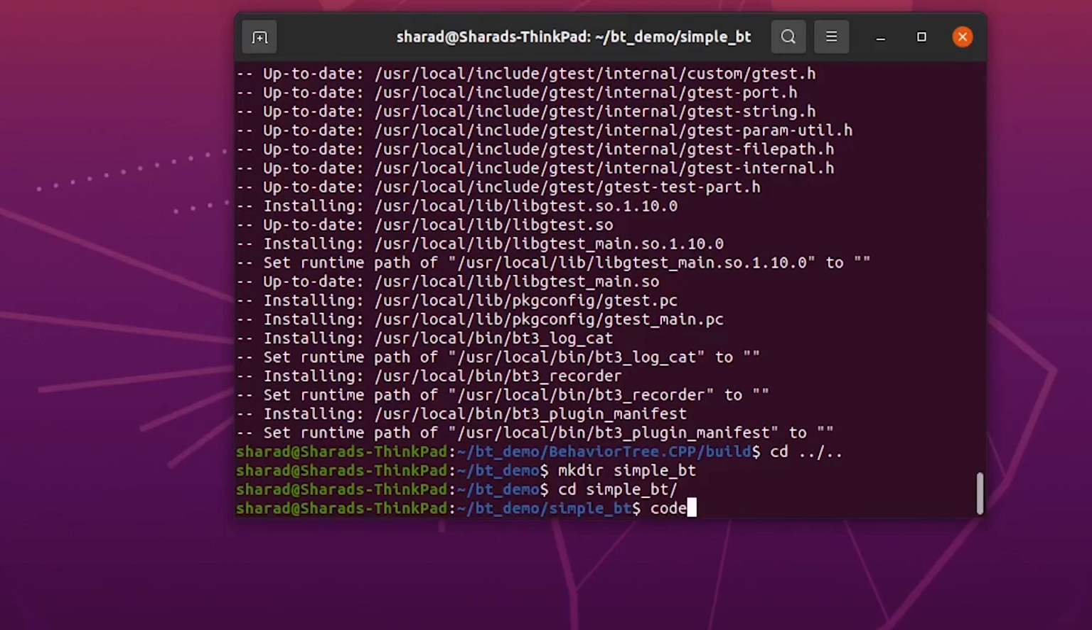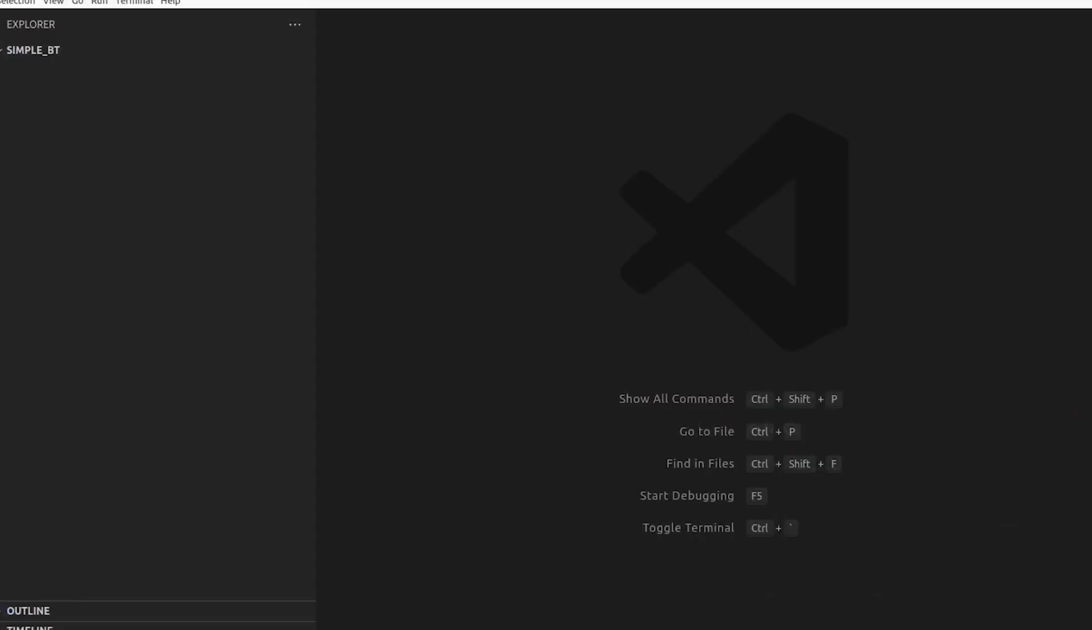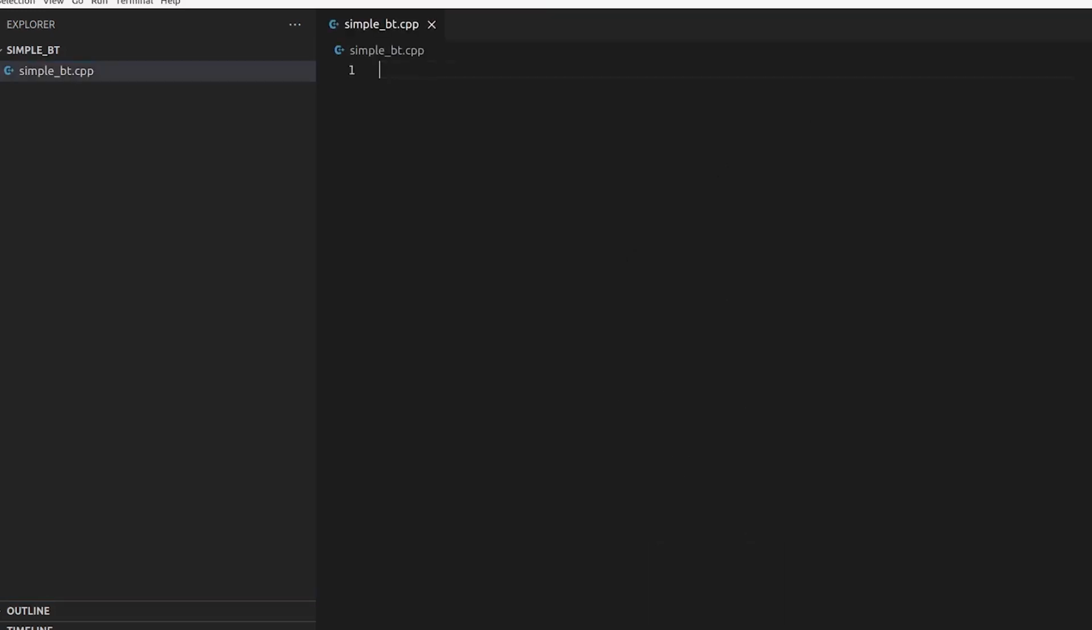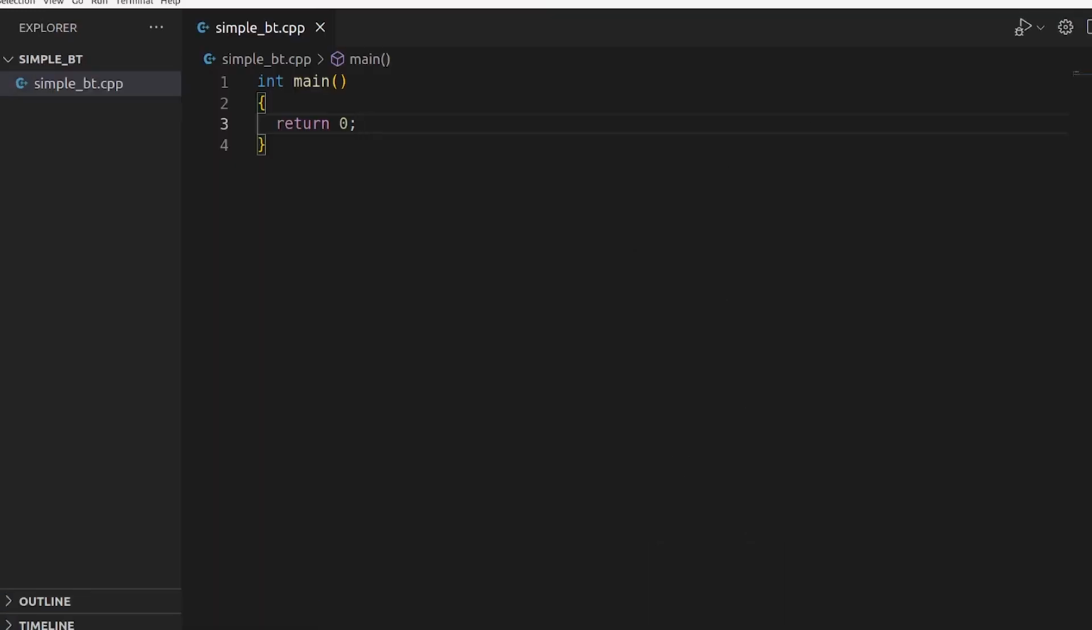So let's open Visual Studio Code. So this is my Visual Studio Code in the directory. You can use whichever editor or IDE you want. I use Visual Studio Code because I love it. Let's now make a new file, which will basically host all the code. This is our boilerplate code for int main.